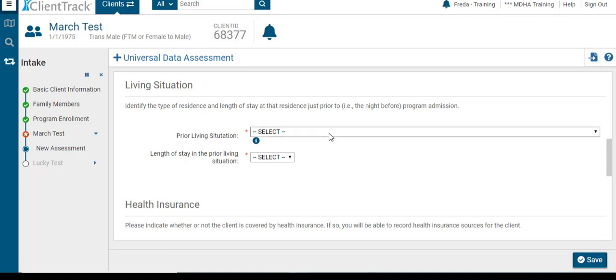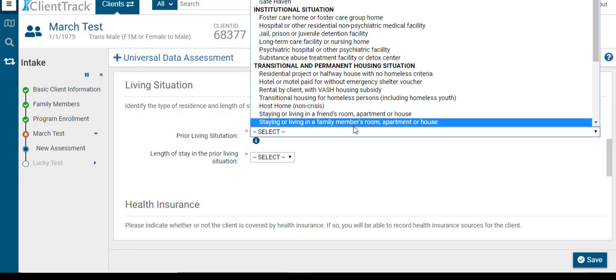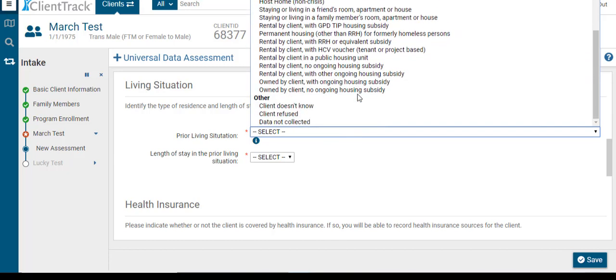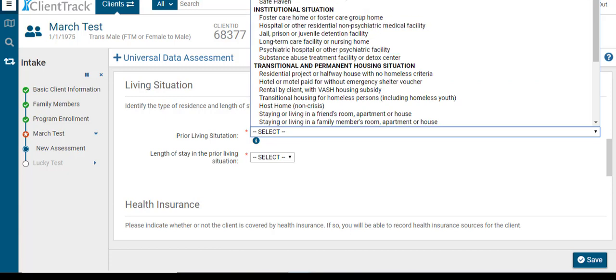For living situation, this question is asking about your client's living situation prior to being enrolled into your program. One way of asking this question is, where did the client sleep the night before enrolling into your program? From the drop-down box, you will see a grouping of homeless situations, institutional situations, as well as transitional and permanent housing situations. By scrolling down, there are a few options under Other. For this exercise, let's pretend that our client came from a homeless situation.